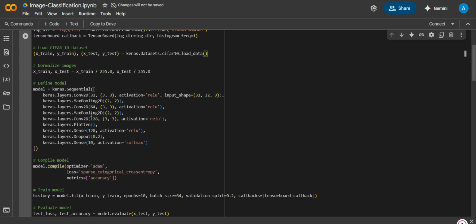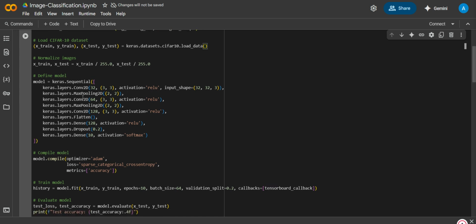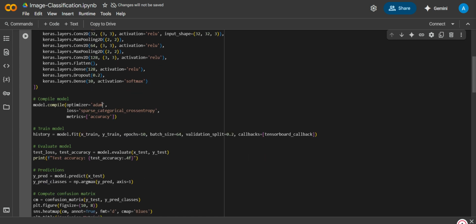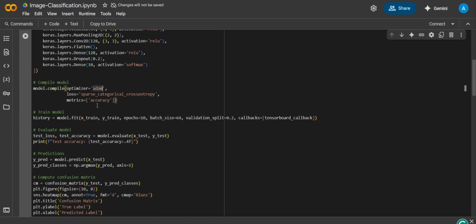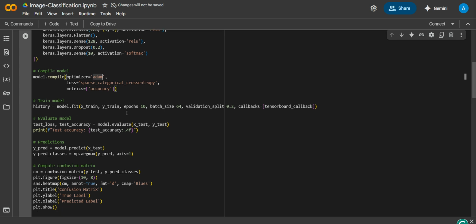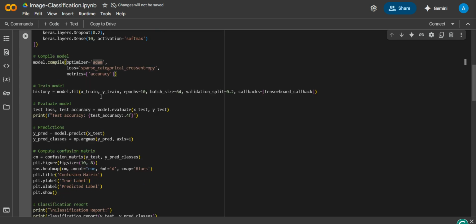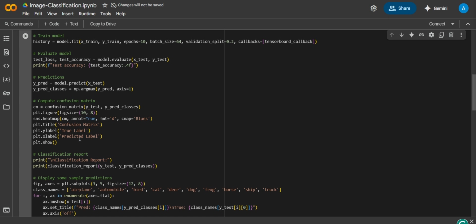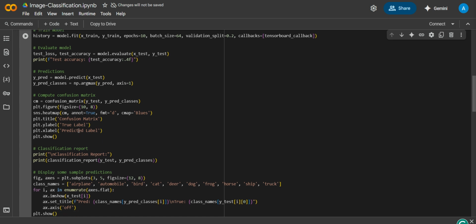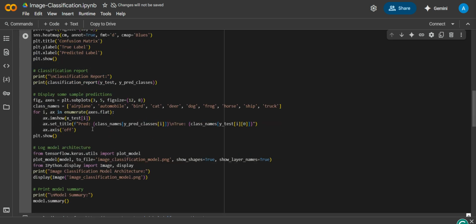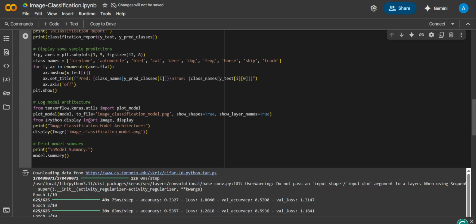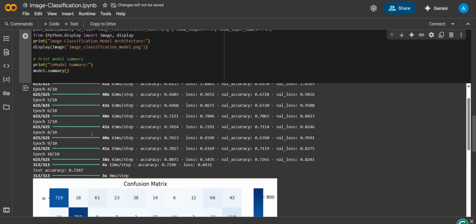So these are all the different layers that I have. Here you can see the Conv2D and MaxPooling2D are the extra layers that we have. And then same as before, we use the Adam optimizer with accuracy as the metric, and then training the model, evaluating, and prediction. These are all of the results, I would say: confusion matrix, classification report, and also some sample predictions. I've just printed them, and then this is the model architecture that I have displayed.